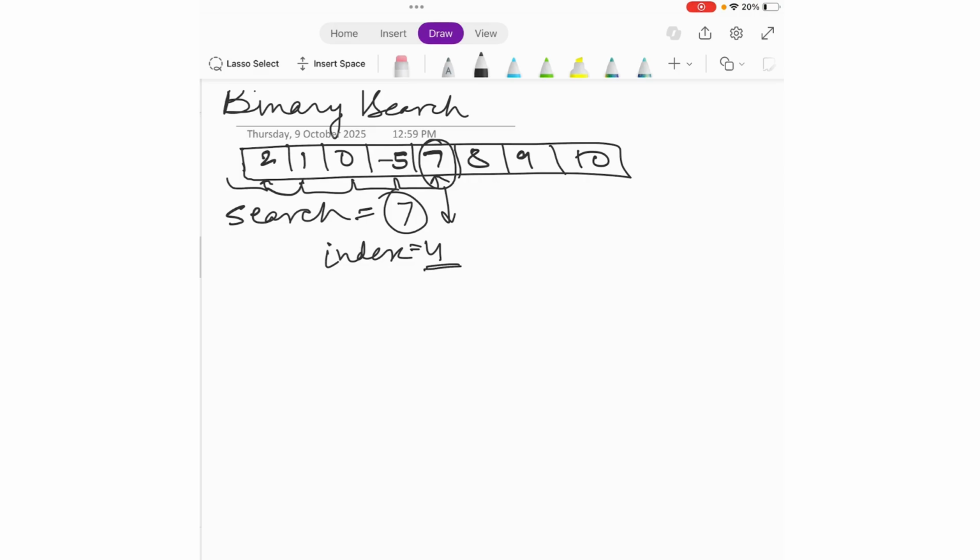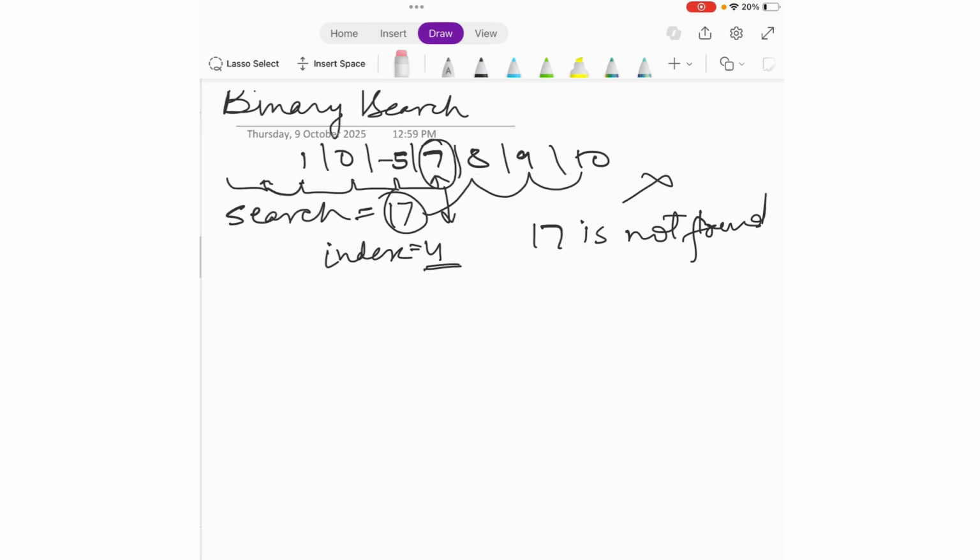Or if you don't find it, let's say your number was 17, which we have to find, and you go from first to last element and you don't find it, and you just say that the item is not found in the array. So this is a simple search, done in a linear way, and it can happen irrespective of whether your array is sorted or not sorted. But this takes a lot of time.